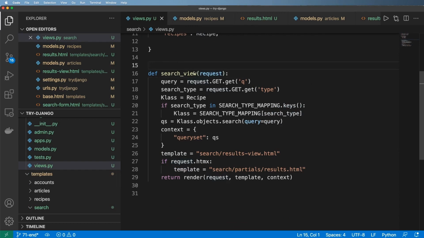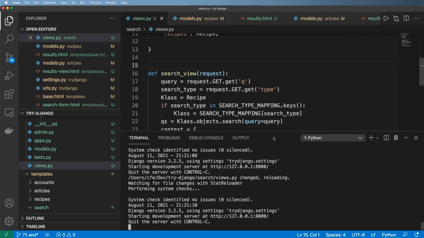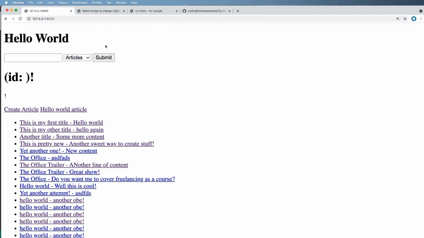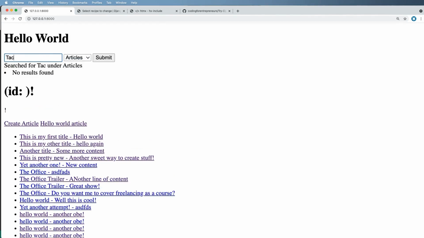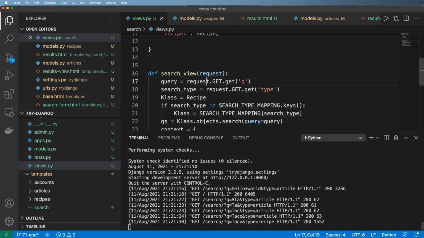Okay, so now let's actually see if it all works. Assuming the server is still running, it is. Let's go ahead and take a look. I'm going to actually go to my home page. This time I'm going to go ahead and search a taco, and I want to search in recipes. Now notice that it actually did not trigger that again, right? So it's definitely not triggering it one more time.